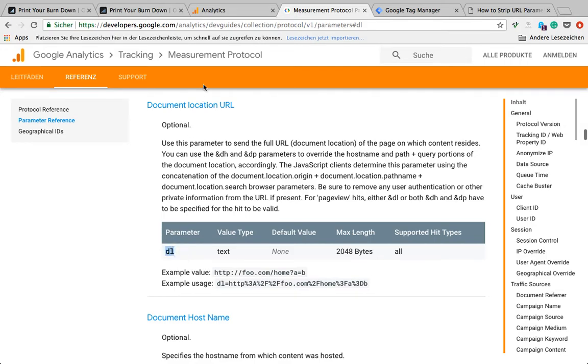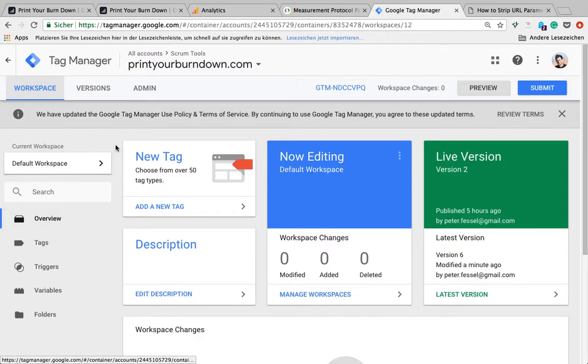DL parameter. This is the measurement protocol documentation of Analytics. So the DL parameter is the document location URL. And let's get started.